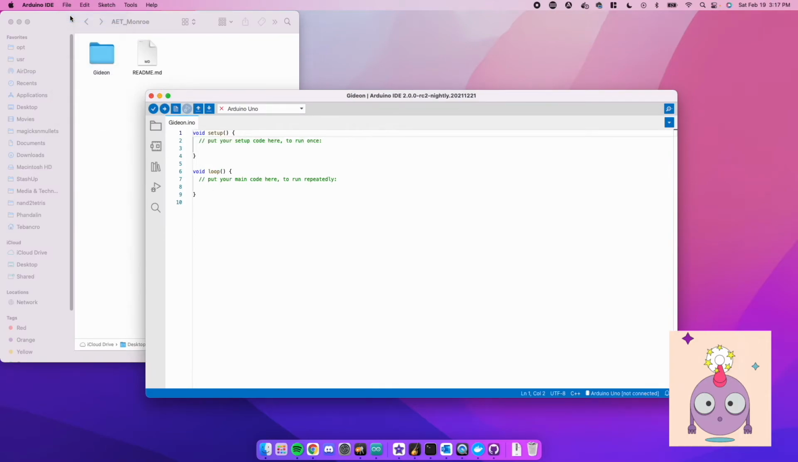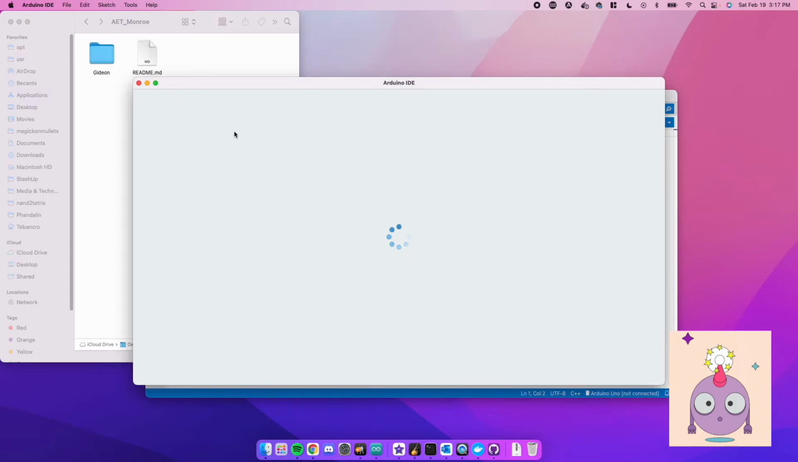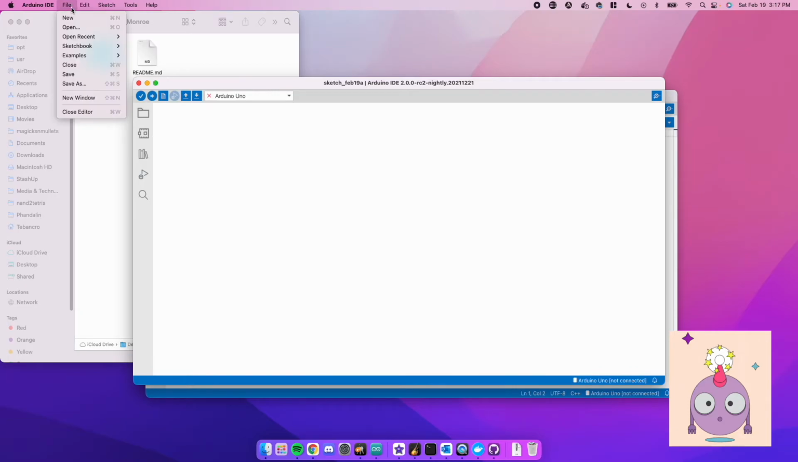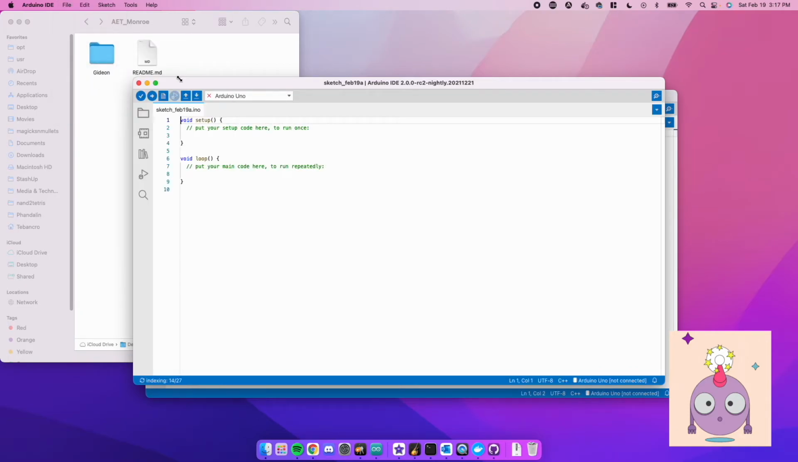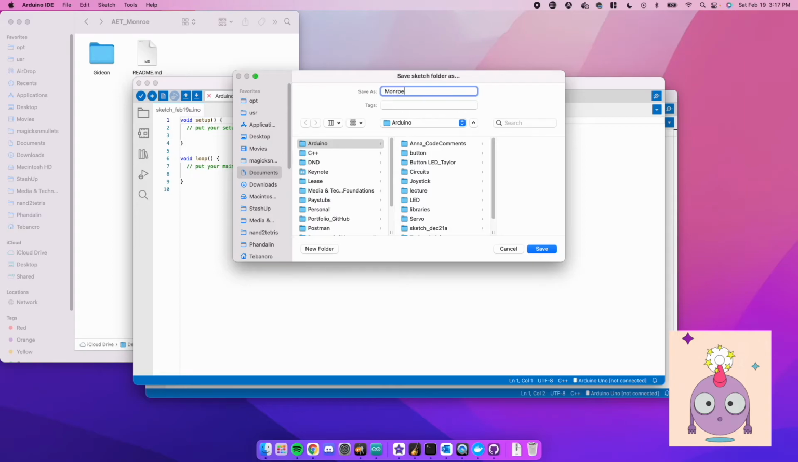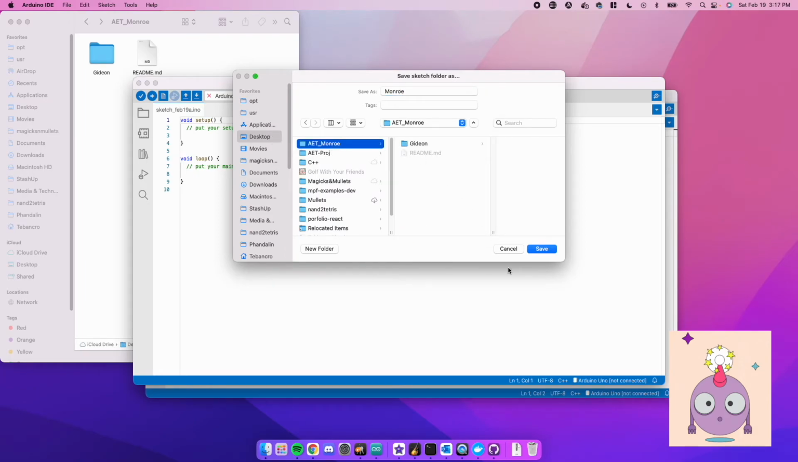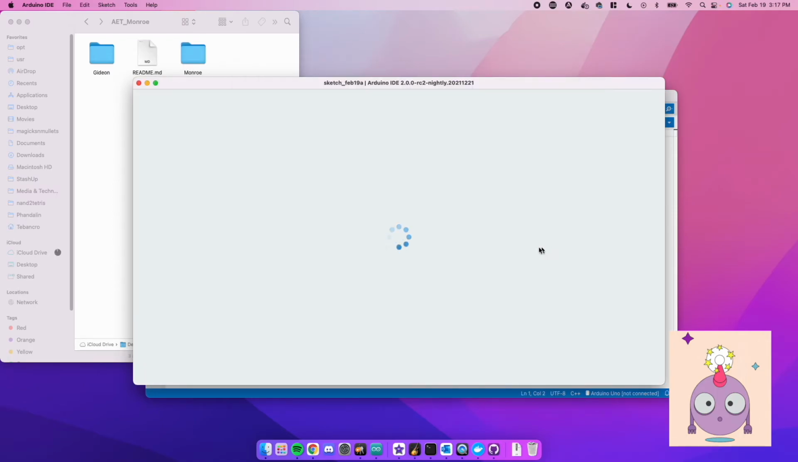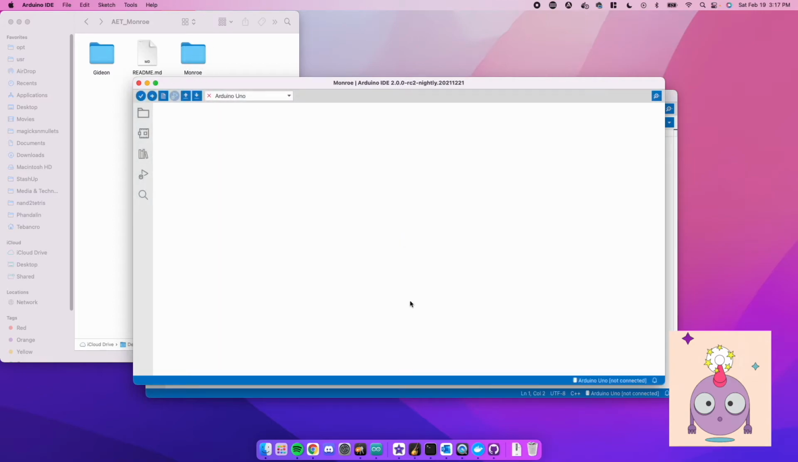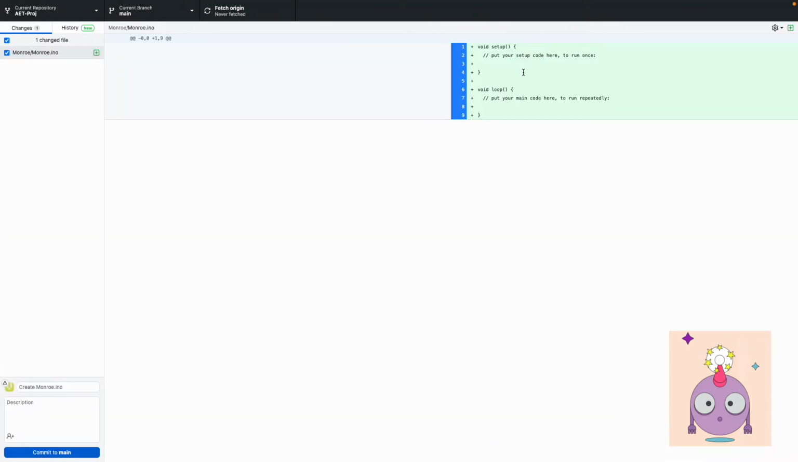So Monroe is going to click File New. She's going to open this blank sketch. She's going to save it as Monroe. And she's going to save it into her local repository. So click Save. We can see it pop up in her local repository here on Finder. And then when we go back to Monroe's GitHub desktop, those changes pop up just like it did for Gideon.